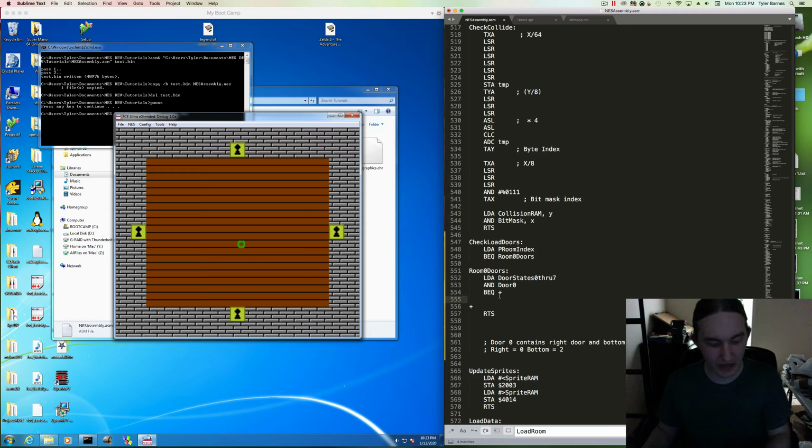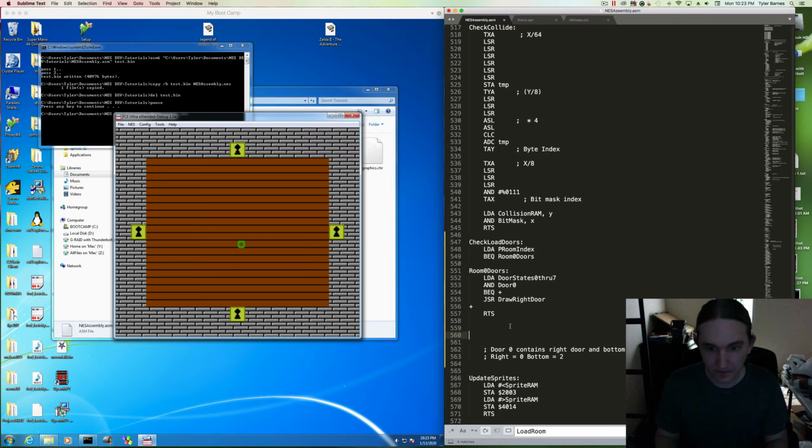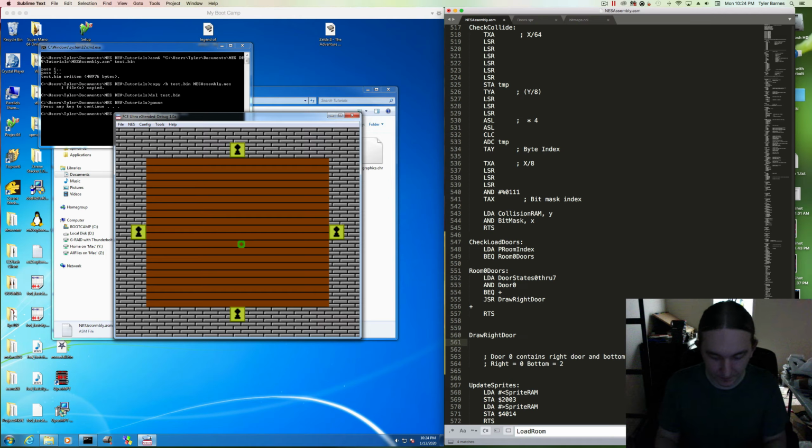So what happens if this is toggled on, for example? So if this yields a 1, we're going to be in this section of the code, and we're going to jump to subroutine, draw right door. And this function we're going to be able to reuse over and over again just to keep our code tidy and small. And let's draw this. So what happens when we draw the right door? We want to load an index and a counter with 0.